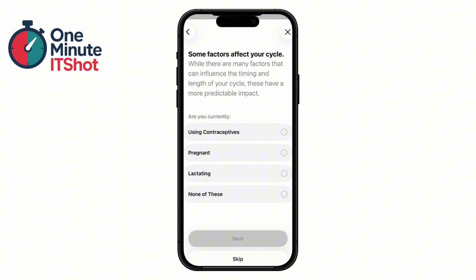From here, you can log your period, record symptoms, track factors like spotting or cramps, and monitor other health information related to your cycle. The Health app will also provide predictions for your upcoming period and, if enabled, your fertile window based on the information you enter.